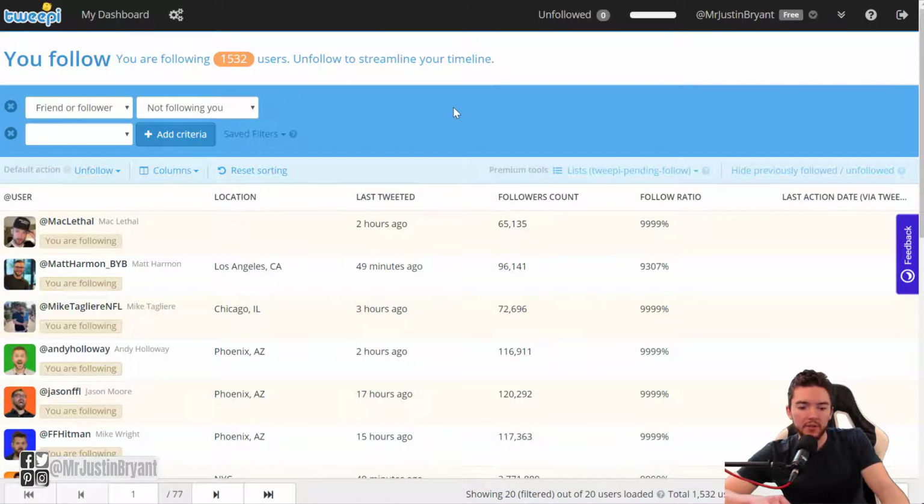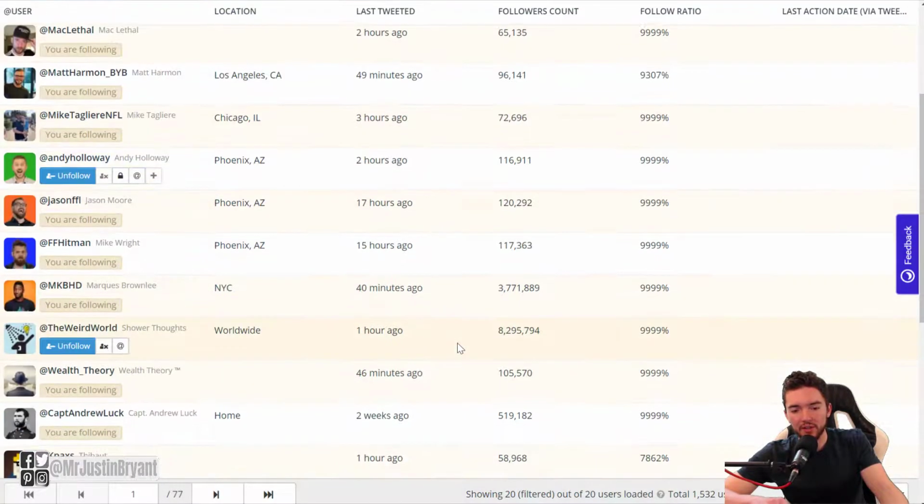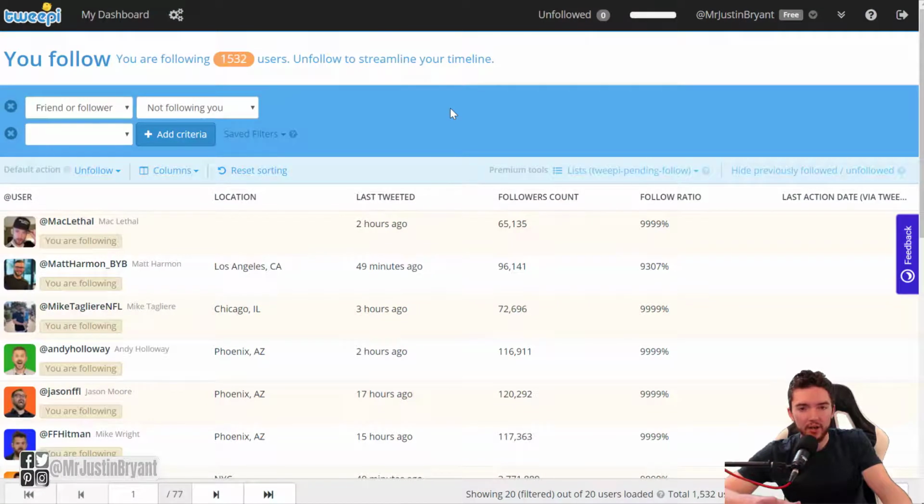Or if you want to search for people and follow them pretty fast without having to go through one at a time on the actual Twitter page or Instagram page, you can do it quickly using something like Tweepy or an Instagram follower manager app of some sort, those types of things.